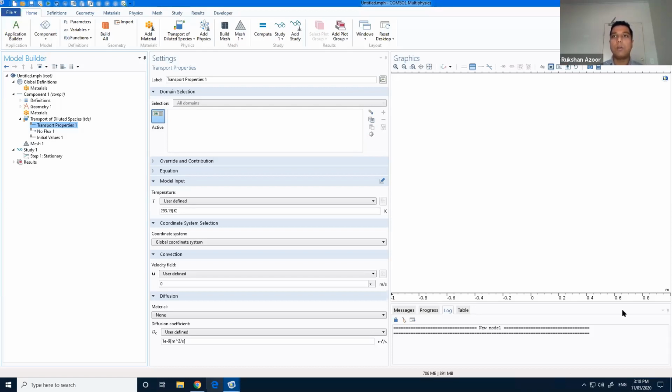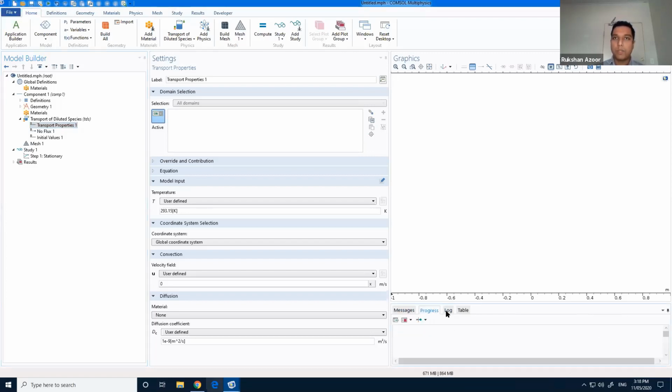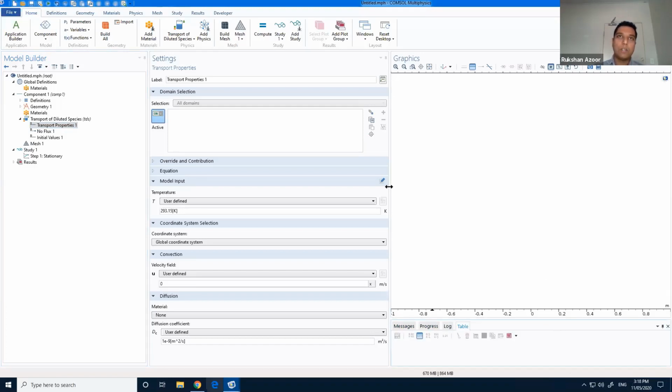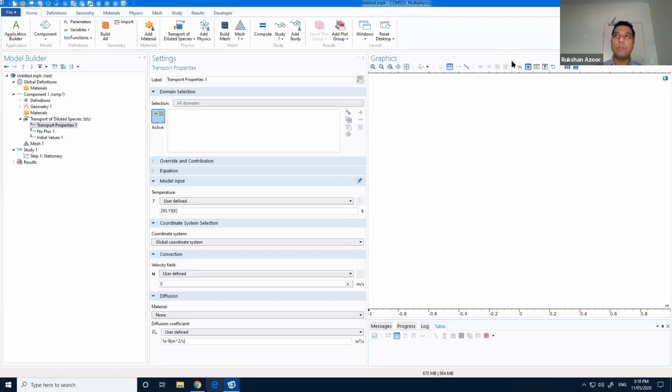Then we also have a small window here, with tabs for messages, progress, log, and table. We'll come back to that later on. All these windows can be resized according to what you want. And you can also drag them out of this window as a separate window, like a normal software. On the top, we have the ribbon, again typical of different software, where you can select each type. So I think when we go through an example, we'll get a feel of what each of these things do, and then you'll get a better understanding of the options and capabilities of this software.